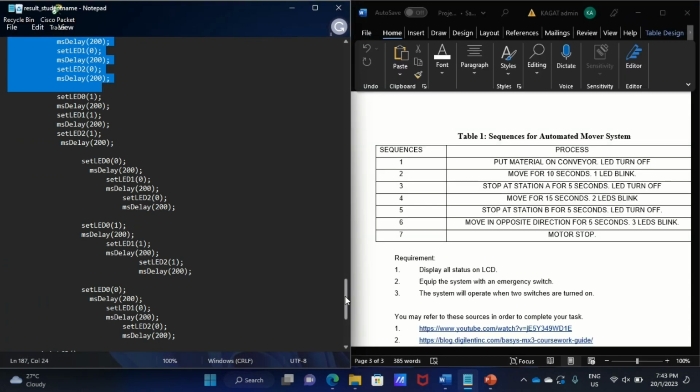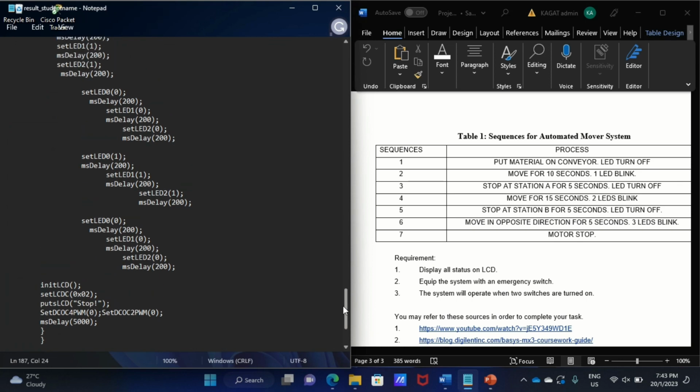Lastly is to stop the motor, for which we use another command: init LCD, set LCD, puts LCD stop, and set DCOC for PWM0, set DCOC to PWM0, and MS delay, so that the motor, or as we call it the conveyor, will stop. So that's all from us.